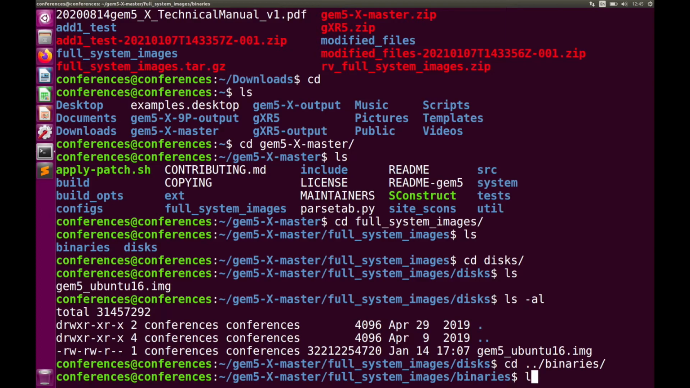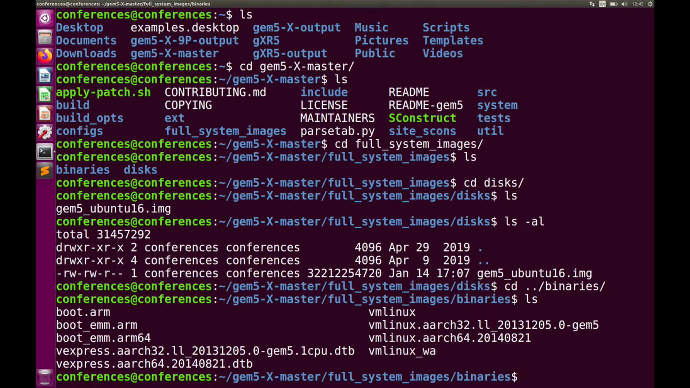And then in your binaries folder, you see we have several files here. This includes the bootloader, a couple of device trees, as well as vmlinux. Note that it is a requirement for Gem5 to run a static version of Linux, and that's what this vmlinux file is. This is in comparison to something like vmlinuz, which you don't want to use for Gem5.